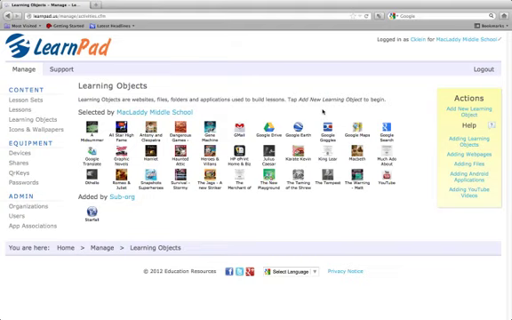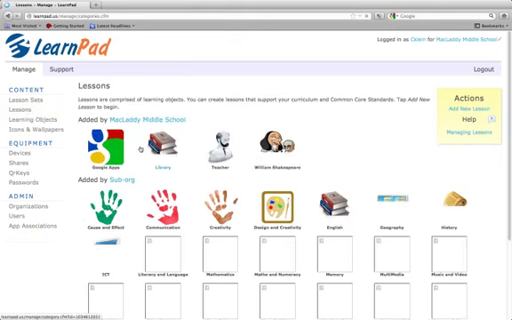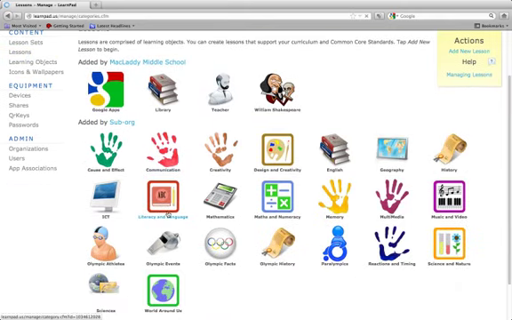So let's take a look at the very lowest level, which is the learning objects. And you can see here we've got a nice quick little help sentence to explain what we need to do. Here's a list of several learning objects that are already in my organization. And if I wanted to, I could also add a new learning object, and we will go more in depth on that later if I wish to add something else to this list.